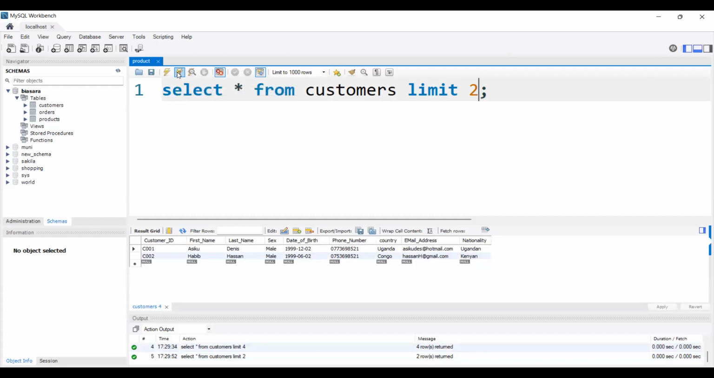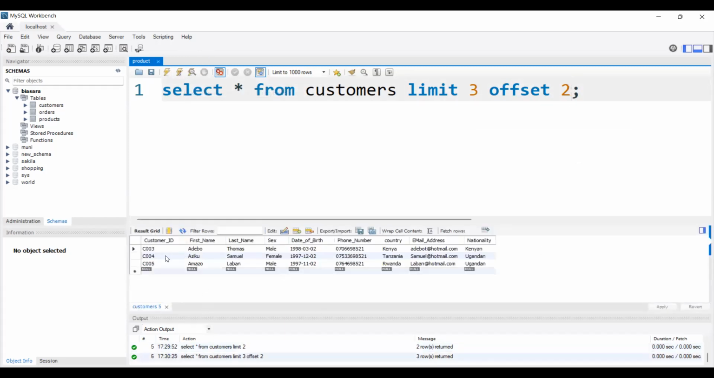What about if I want the first 3 records? Then I use offset. Let it start counting from maybe 2, from 3. Once I run this, it will start from 3, 4, and 5, customers with the customer ID C003, C004, and C005. Let's see whether it works. You see this, C003, C004, and C005.